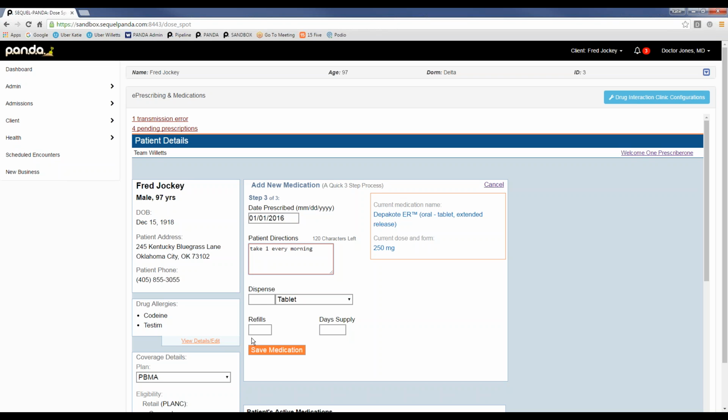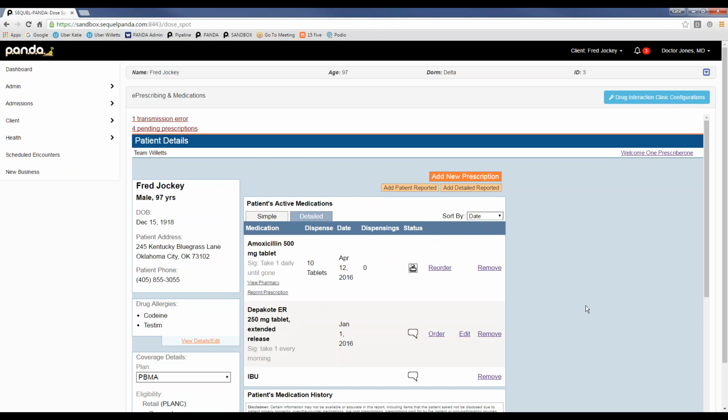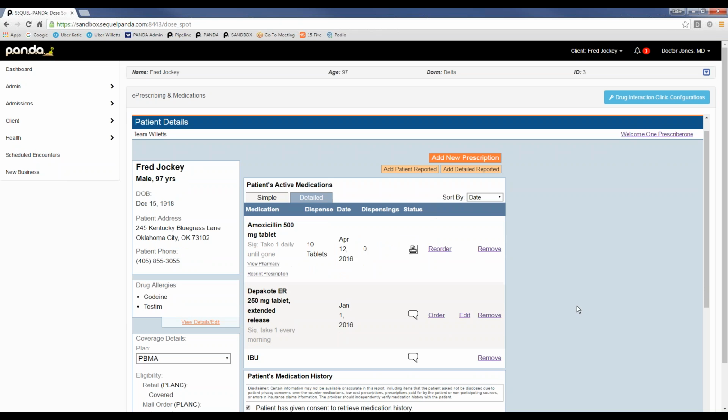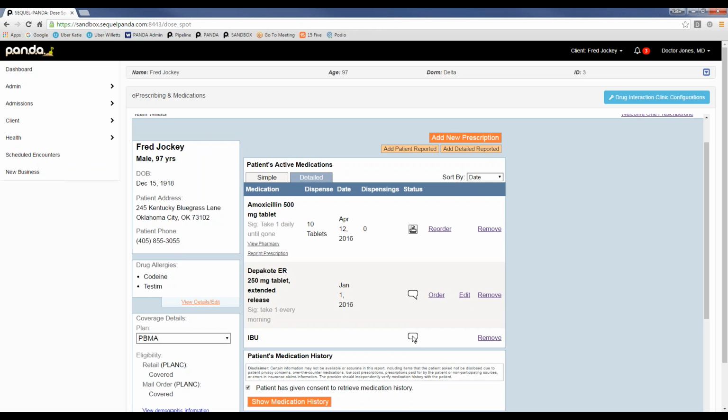And I'm not going to worry about the dispense because we're not actually sending it to the pharmacy, and I'm not going to worry about the refills either. So I'm going to go ahead and save that medication. So you're going to see they're similar here, and these are showing as patient-reported medications, but there are a lot of differences. You can edit this medication.